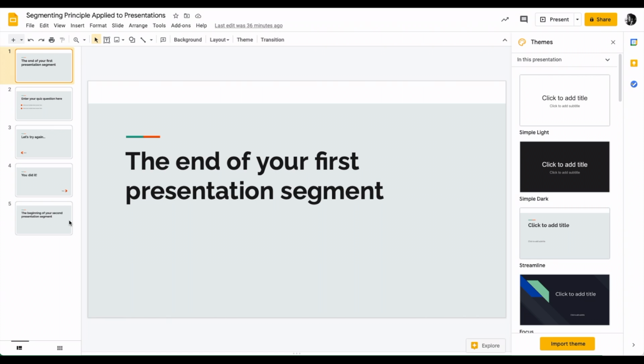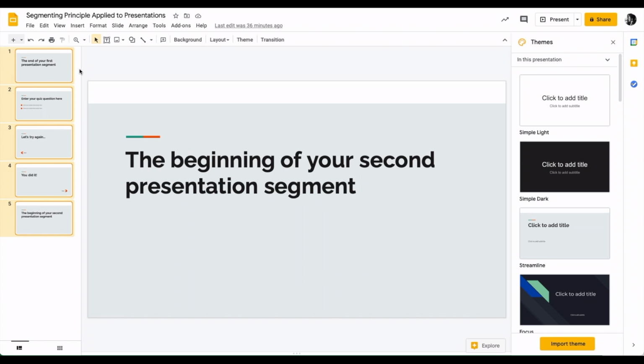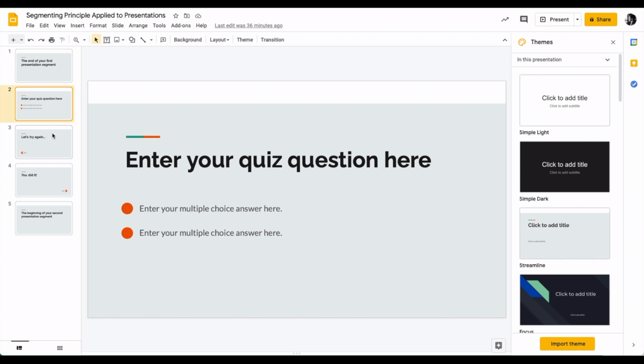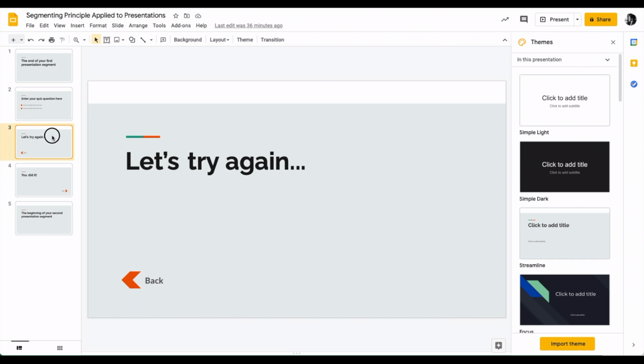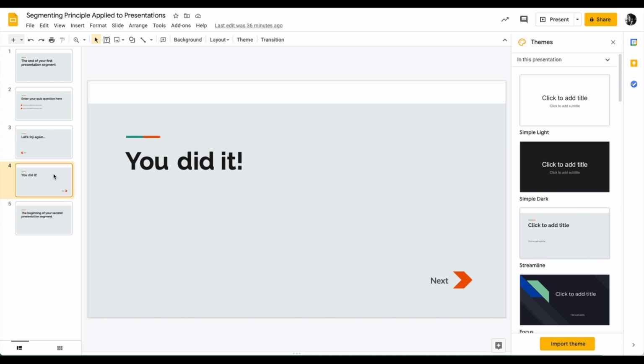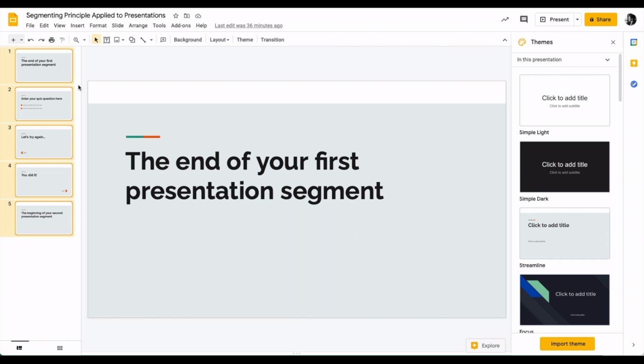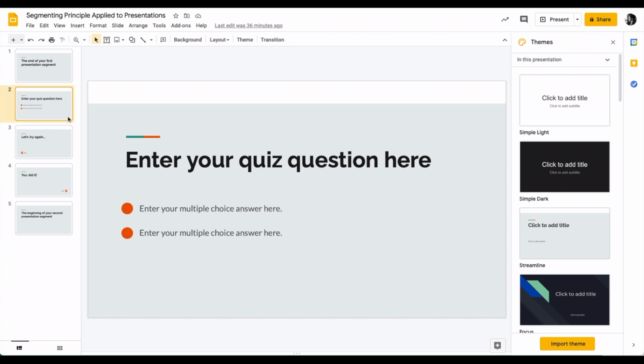For this interactive pop quiz segmentation, you need 5 slides. 1 indicating the end of your first presentation segment, 1 with a pop quiz question and optional answers, 1 to let the learner know he or she has chosen the wrong answer and has to review the last portion of the presentation, 1 indicating the answer is correct and letting the learner know he or she can move forward, and 1 last slide indicating a new presentation segment. A total of 5 slides, 2 indicators, and 3 with interactive hyperlinks for your pop quiz.